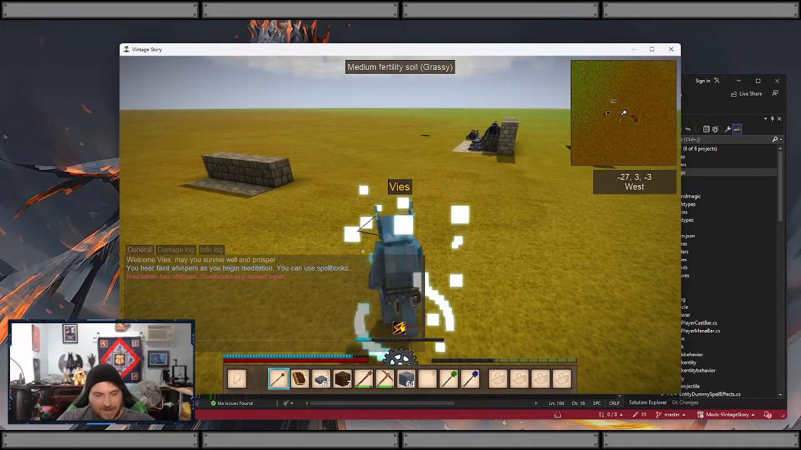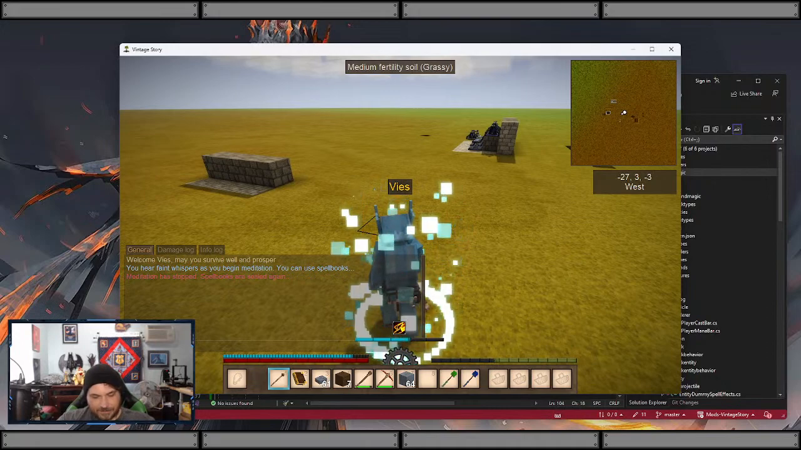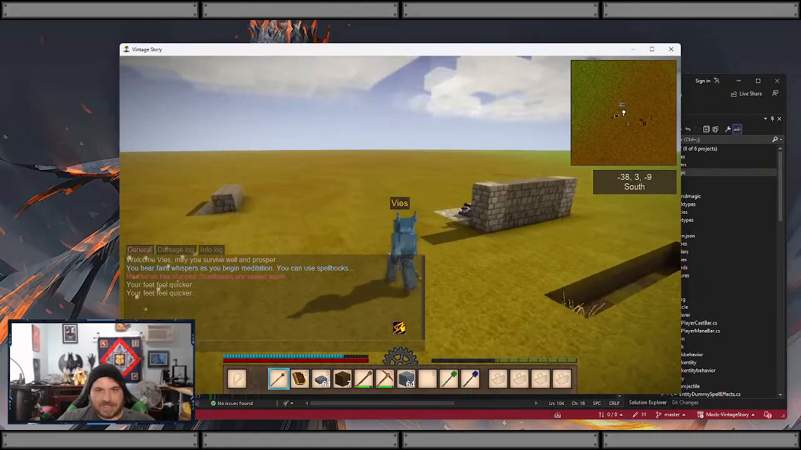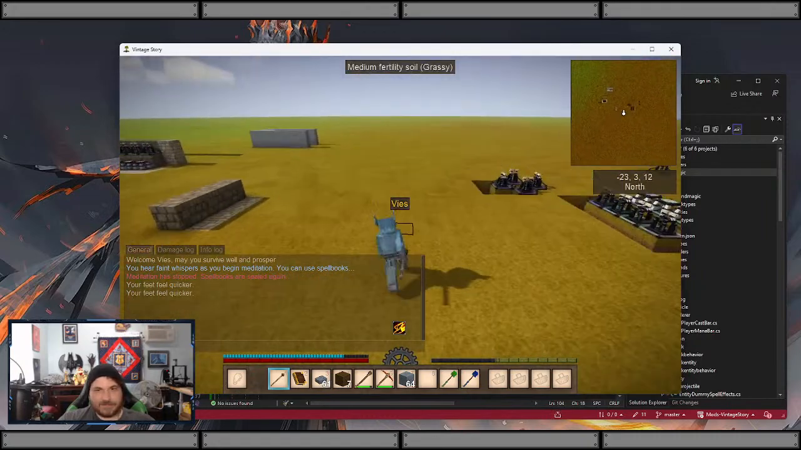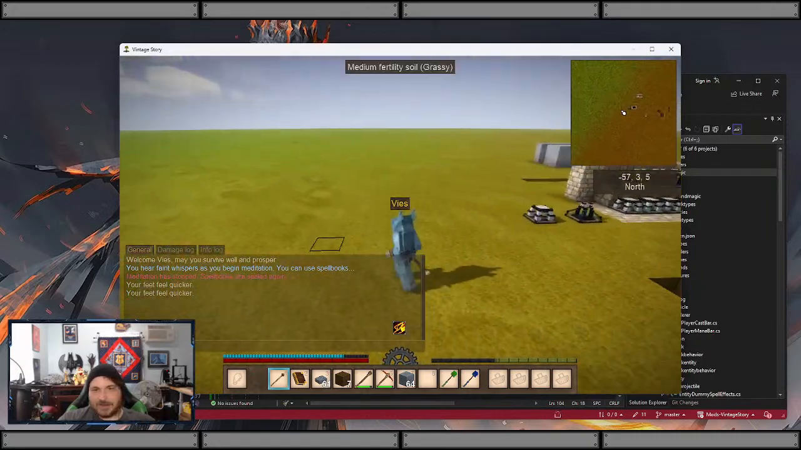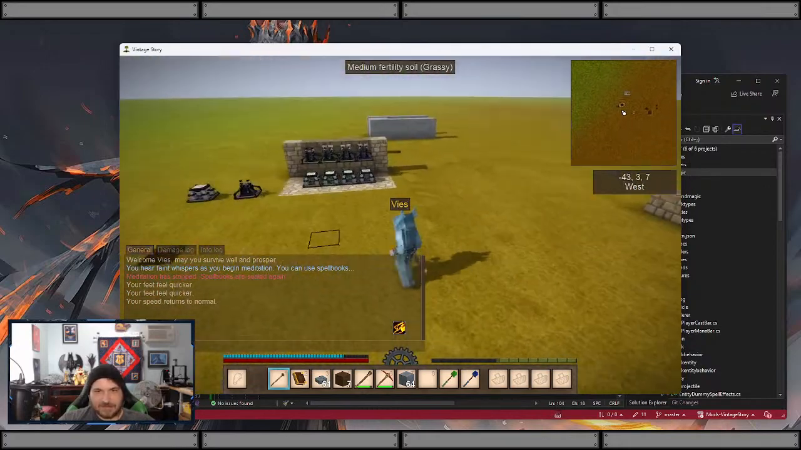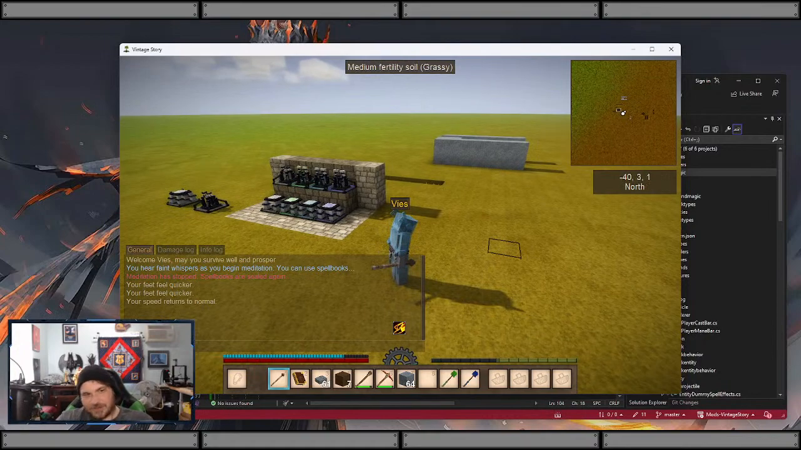So basically I could cast this spell. You feel quicker, and it's a run speed buff. So you could go really fast. It only lasts so many seconds. See, and then it wore off. Your speed returns to normal.